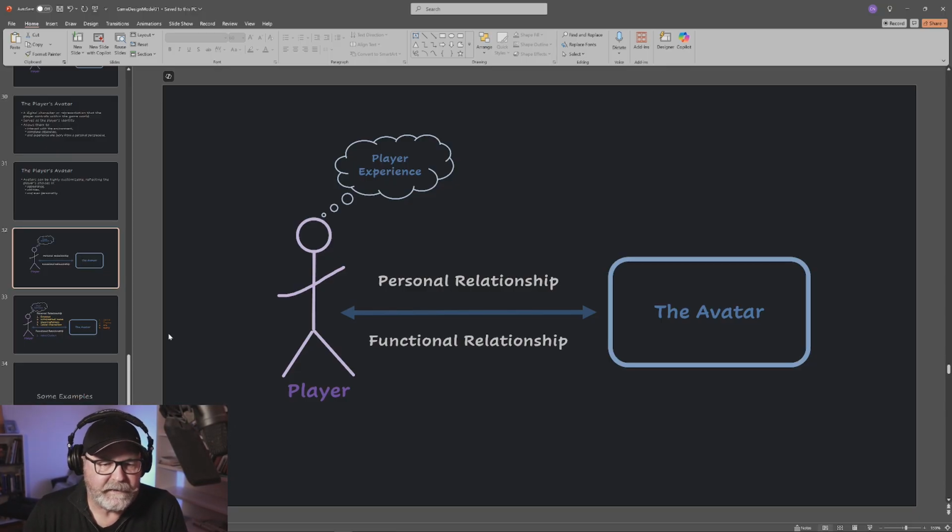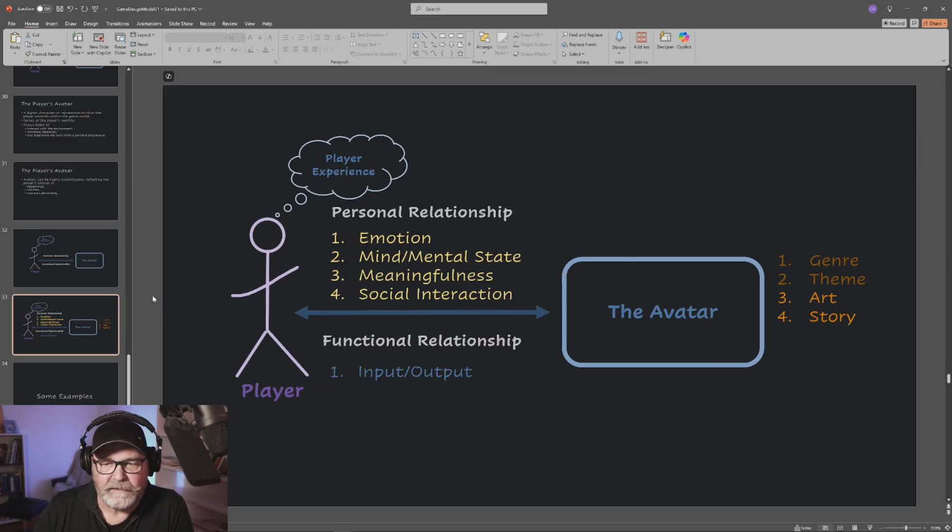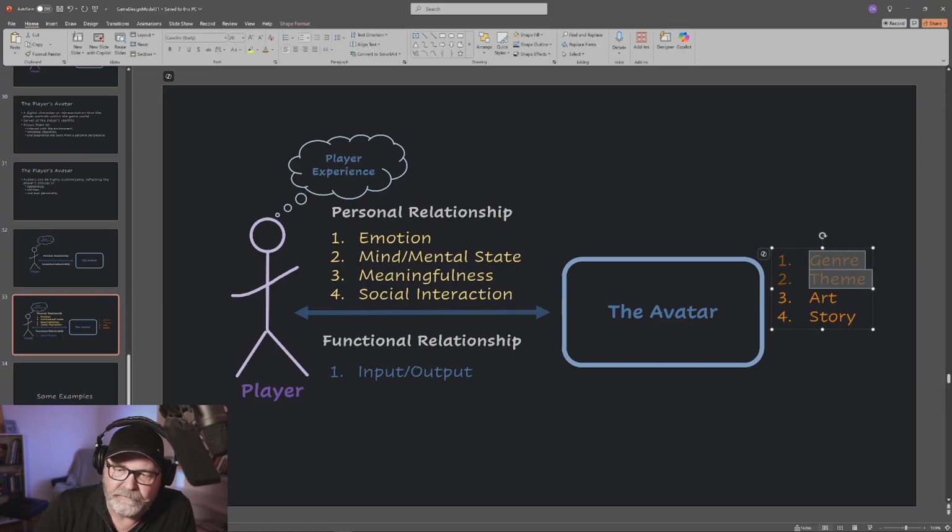Like the game itself, we break the relationship into a personal relationship and a functional relationship with the avatar. The personal relationship covers emotion, mind, mental state, meaningfulness, and social interaction. The functional relationship focuses on input and output. We'll talk a little more about what that means. Then there are the avatar attributes. Genre and theme we've already defined in the level above.